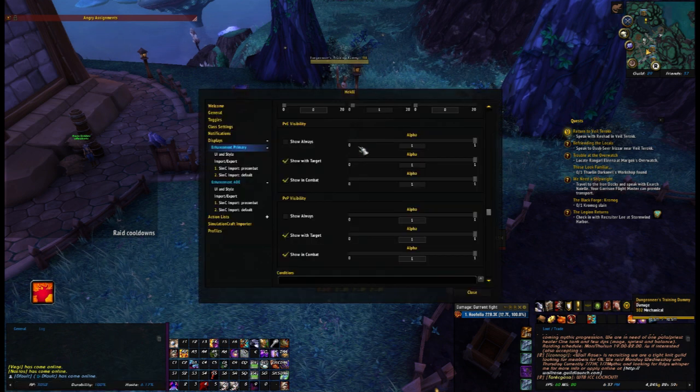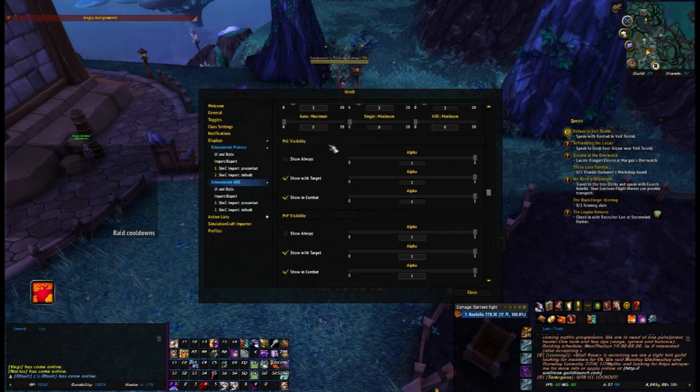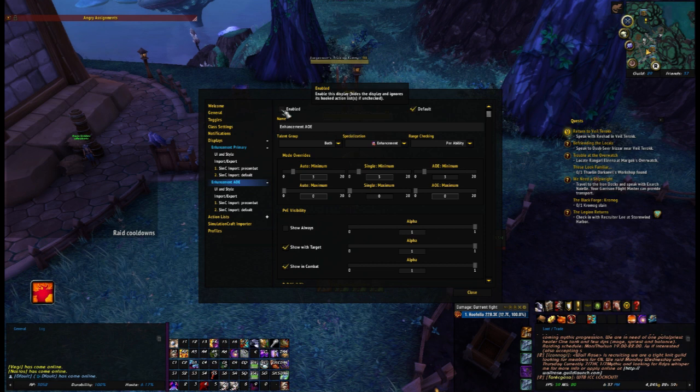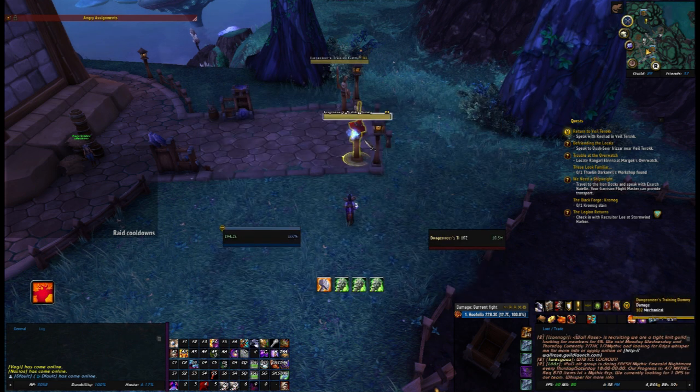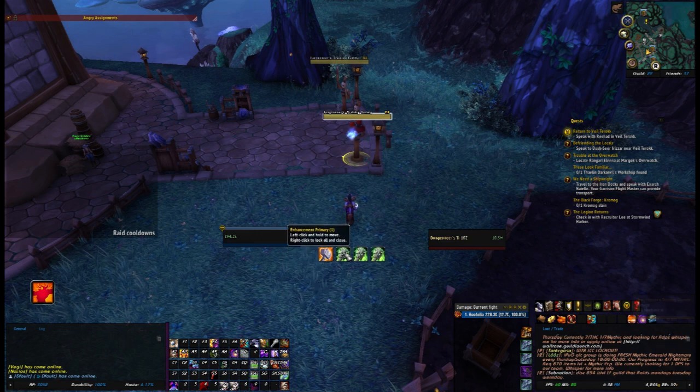Now I don't want two bars either. I don't want separate ones for single target and AoE. So I'm actually going to not enable the AoE version. So if I close that, I've now just got the primary one, which I can move to somewhere more suitable.